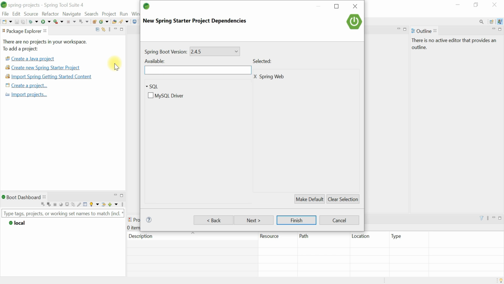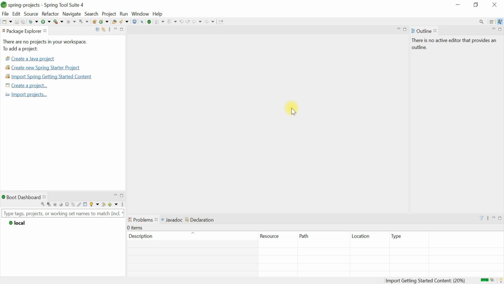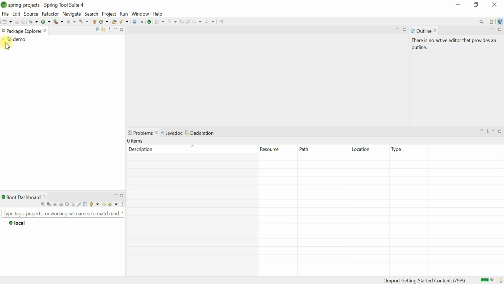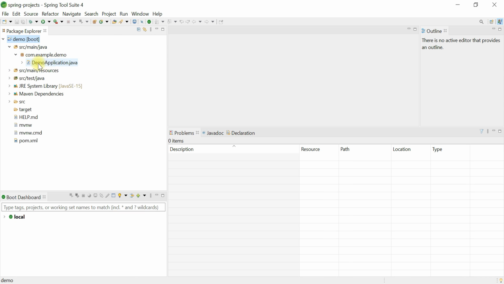Alright, great. Now let's hit finish. Maven will download all the dependencies from the internet and store them in the local repository. And look here, the Spring Boot project is created successfully. Open the application, that is the demo application class. This is a Spring Boot main class.